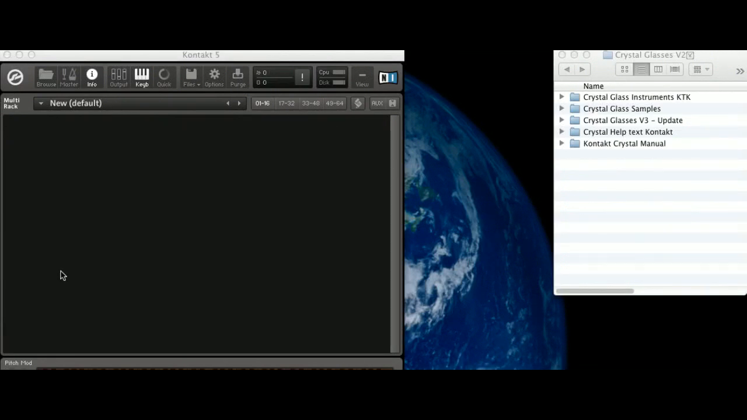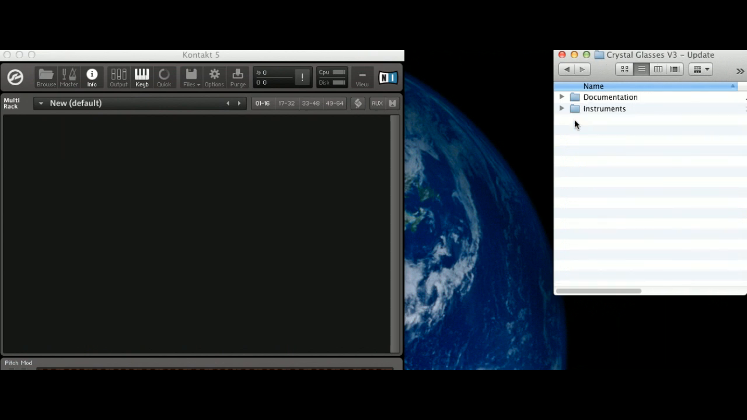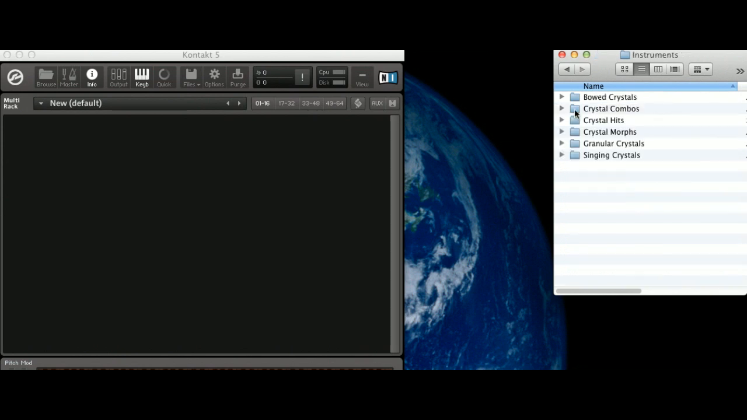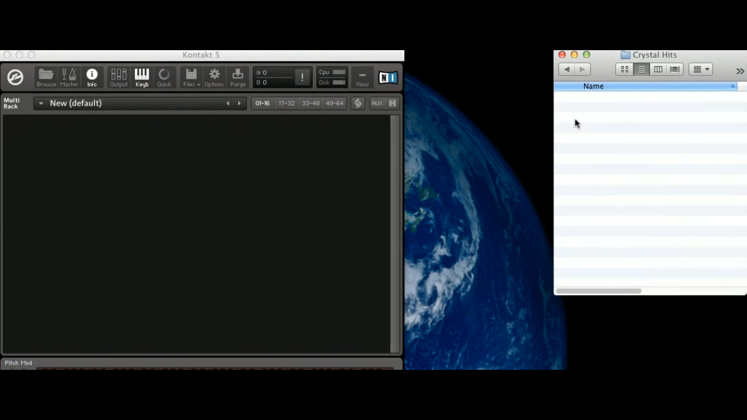Now you can see I've opened up Contact, and on the right here's my folder with the new update as well as the old Crystal Glasses. So I open up the folder that says Crystal Glasses v3 update and open the instruments folder, and let's say I just want to load some crystal hits.